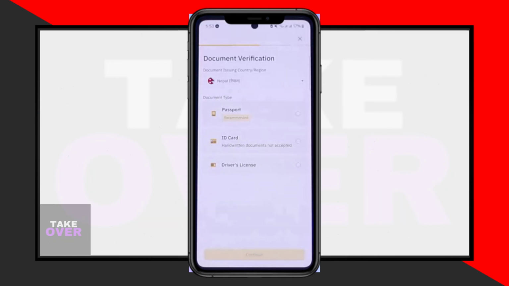That's all there is to it. I hope this guide helps you verify your ID on Binance.